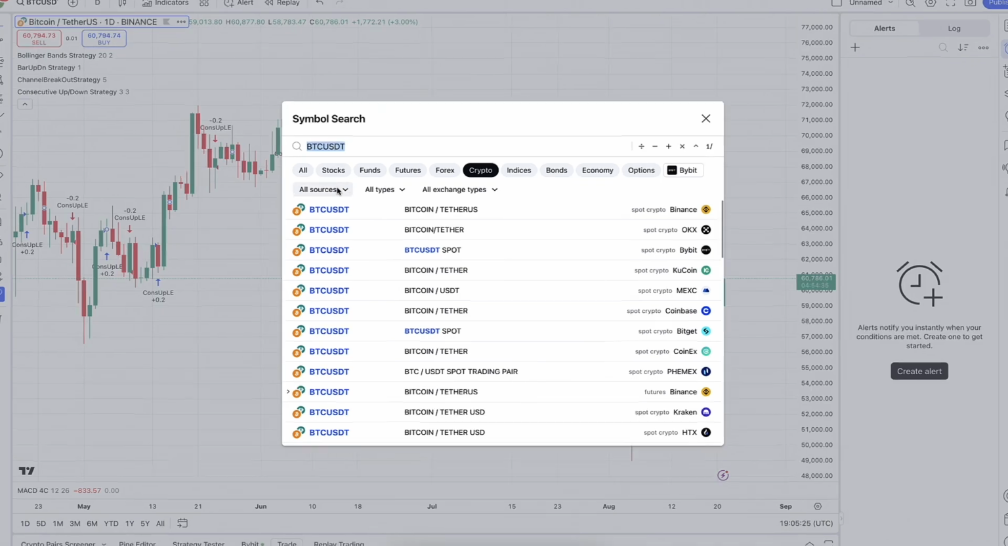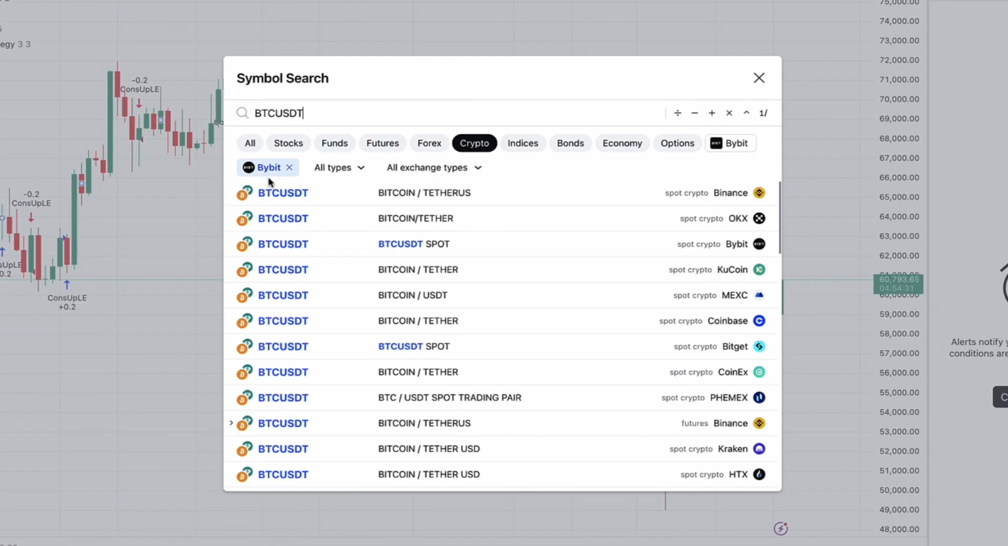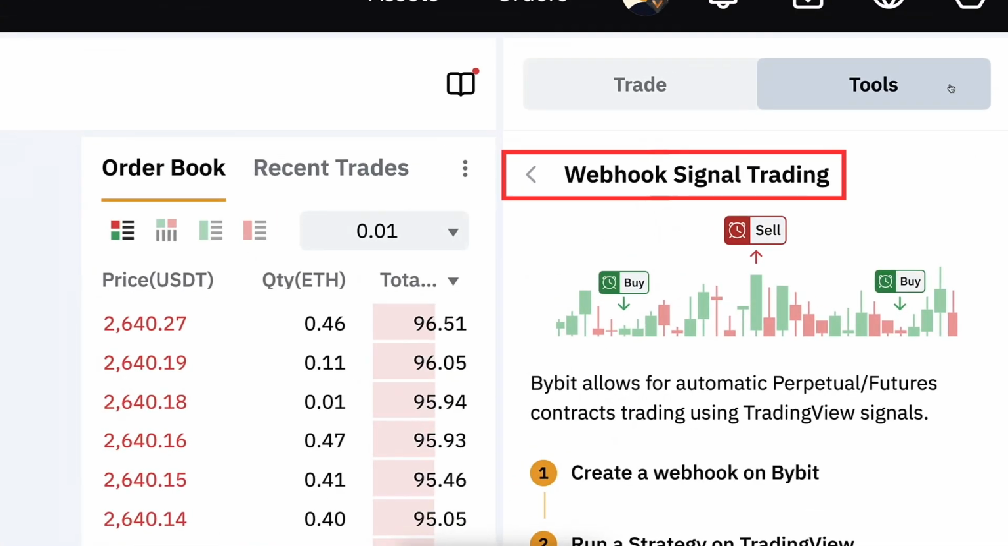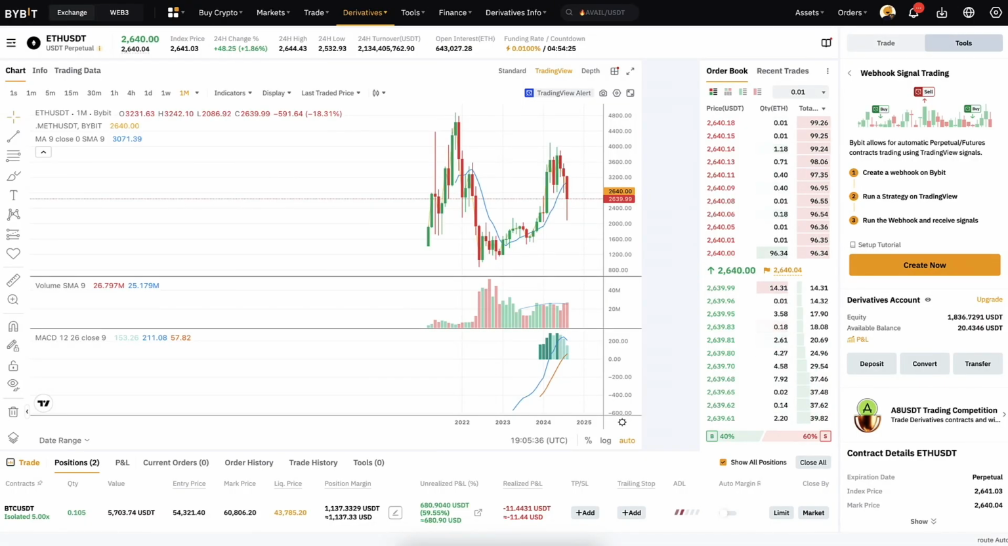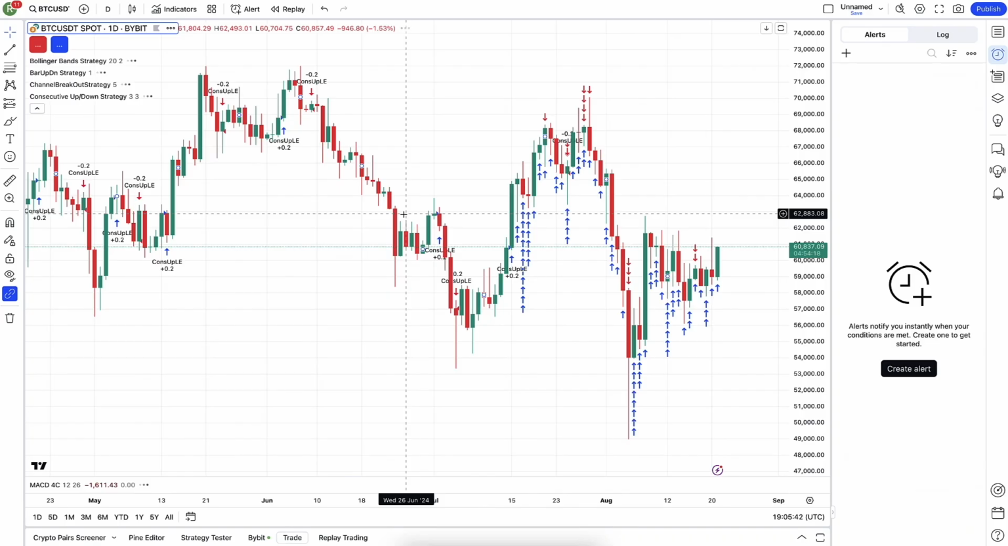Now that they are connected, let me show how I can trade on TradingView. I will come here into search and I will first show you the spot trading, and then we will move into derivatives trading, and I will also show you the webhook signal trading bot and how you can set it up. Here is BTC USDT spot, so let's start with that one.